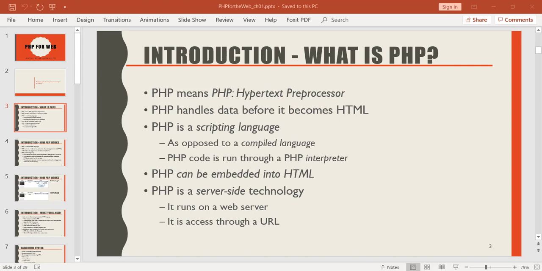PHP is a scripting language. It would be similar to JavaScript, where it runs by using an interpreter, instead of languages such as Java and C++ that need to be compiled. PHP code can be included in the HTML of a web page, and you'll see many examples of this throughout the textbook. PHP is a server-side technology and runs on a web server.